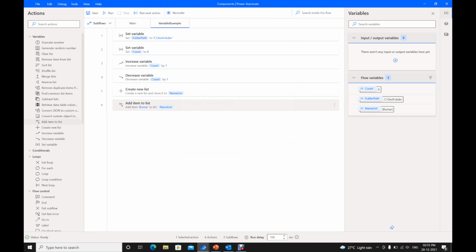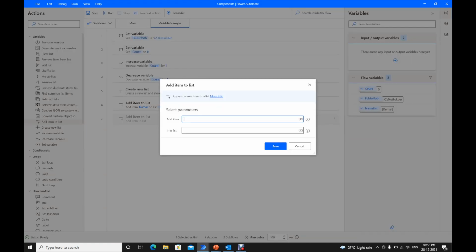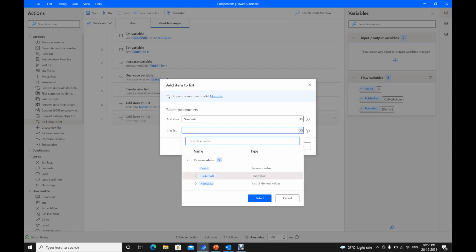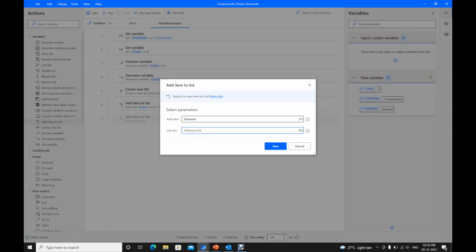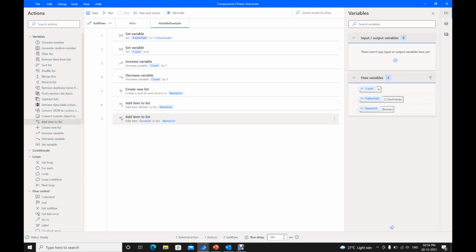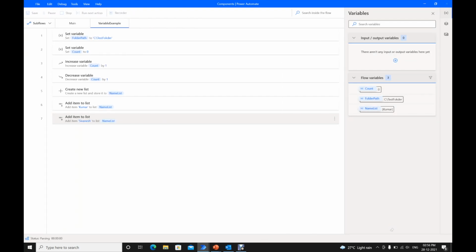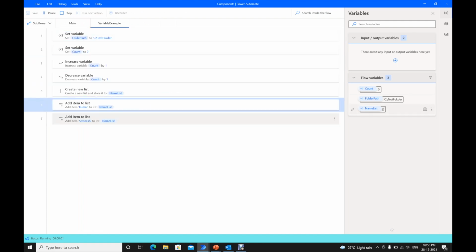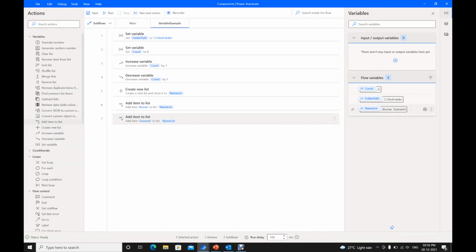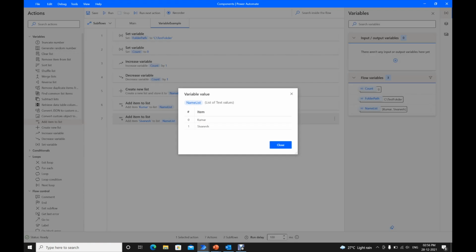If we open the array list, one item is there, named Kumar. If we want to add one more name to the same list, we give Sunesh and select the name list. Save. If we run the same flow, the name list contains two names. If you open the list, there are two items.